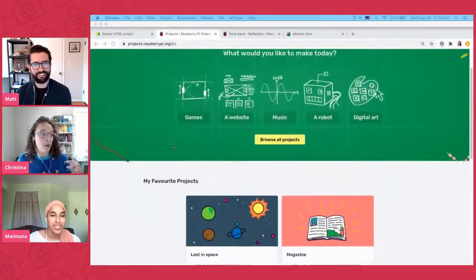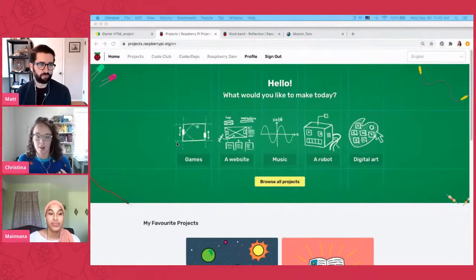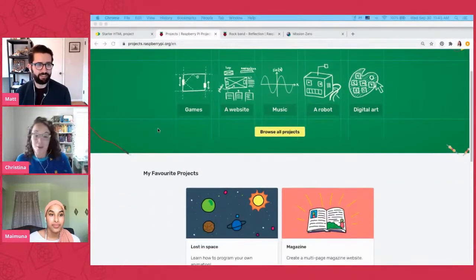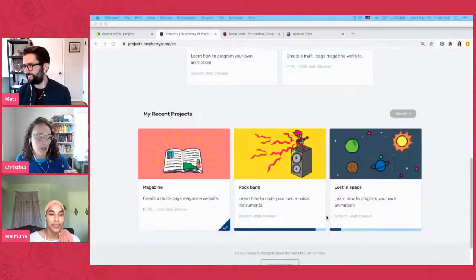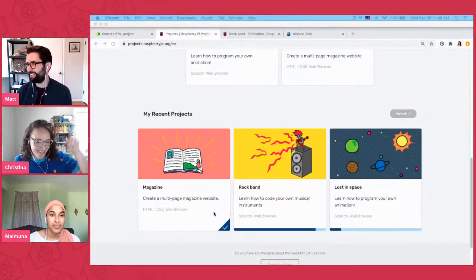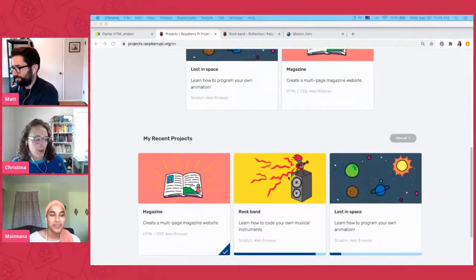Neat. And for folks at home, I'm on projects.raspberrypi.org. I'm also logged into my account. This is relatively new, and it's something I'm excited about. I've seen a lot of folks in our community because, like you said, you can now see your progress. I favorited some of my projects. Love Lost in Space. It's a great beginner project for Scratch. Magazine is also a really great beginner project for HTML. And then you can see my progress. Finished Magazine. Nice work from me. And currently still working on Lost in Space.